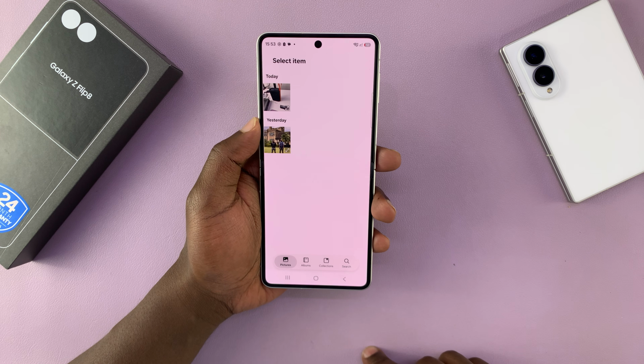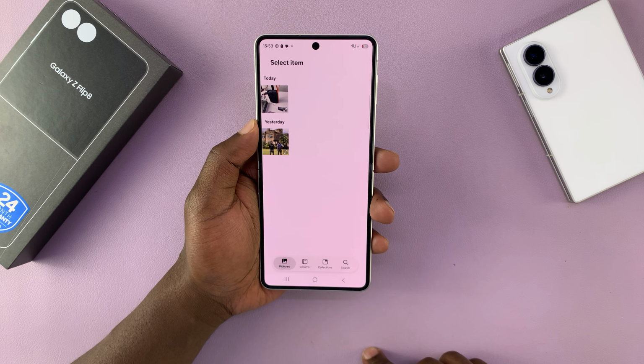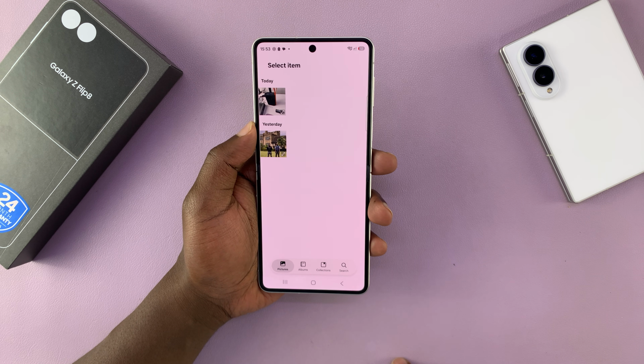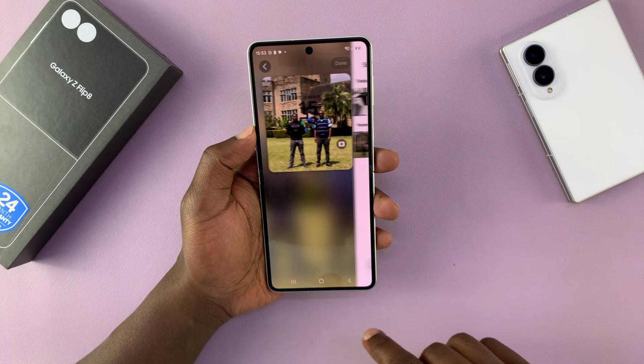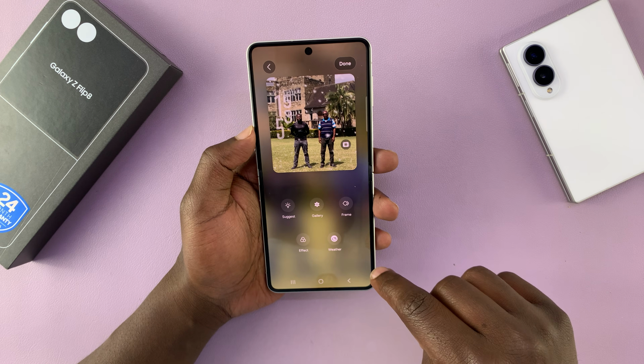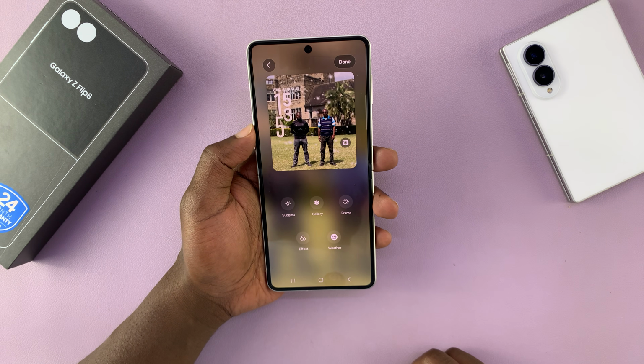It may or may not ask for permission to access your weather information. You go ahead and grant it that, in case you haven't. And then now it's going to open your gallery. Pick the photo you want to use as your wallpaper. And then as you can see, that's what it's going to look like in the different weather.